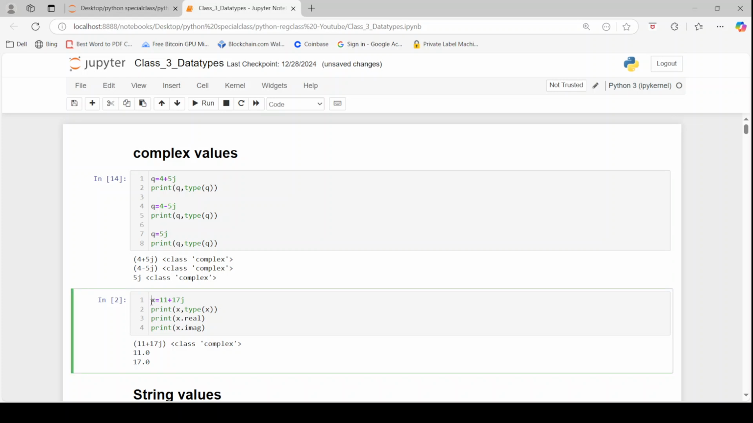And in the next cell, if you run this first cell with shift plus enter and come to this next cell, x is equal to 11 plus 17j, suppose. So where 11 is the real part and 17 is the imaginary part. So print x comma type x. If you do, the 11 plus 17j complex number will be printed, and what type of value is it? It is a complex value. That's what will be printed here.